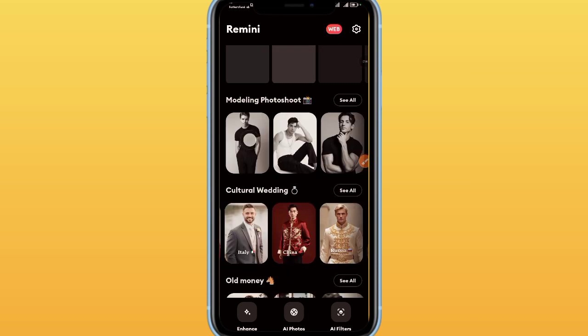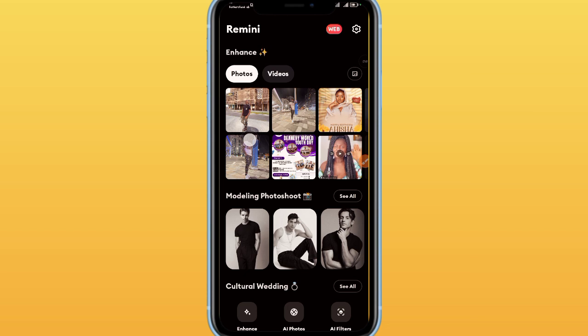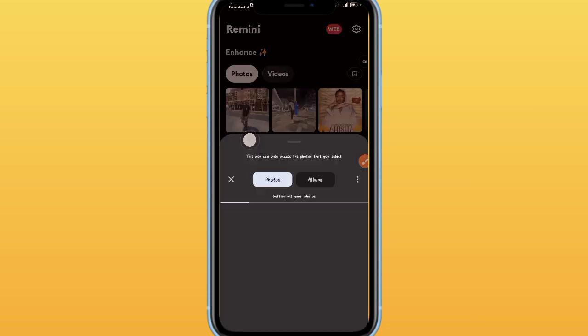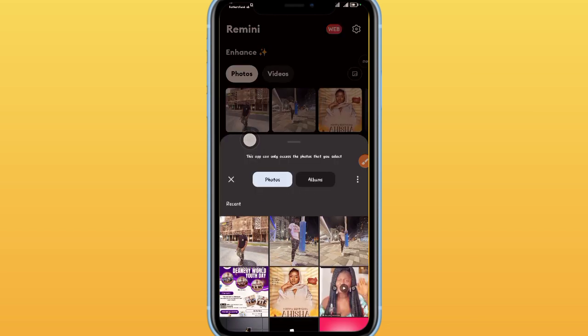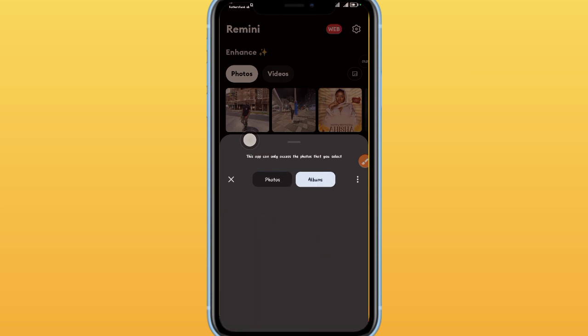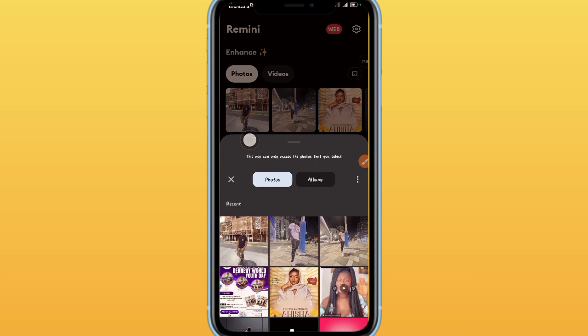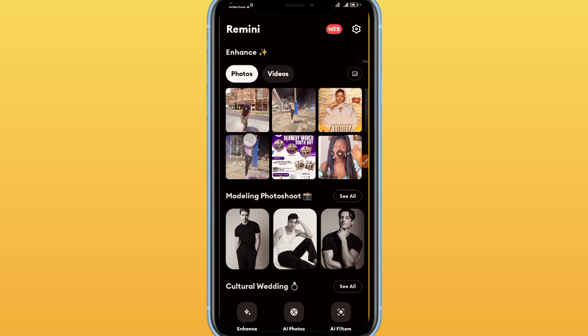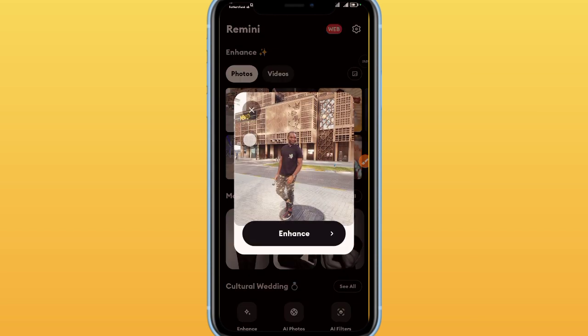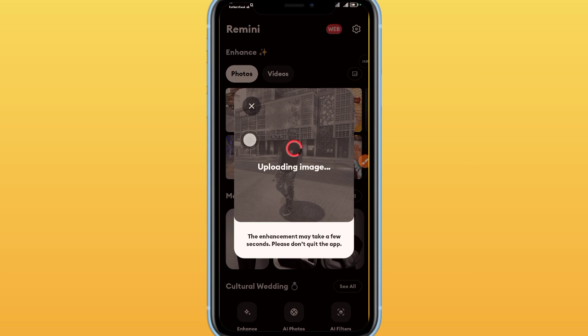As for now, we'll come here to picture. We click on picture, and it will come up to album. You can go to the album in which your picture is saved. As for mine, the picture is already here, remember I said I'll be working with one of these pictures. So I just click on the picture, then I'm going to click on enhance. We just give it some time. This application requires some internet connection.